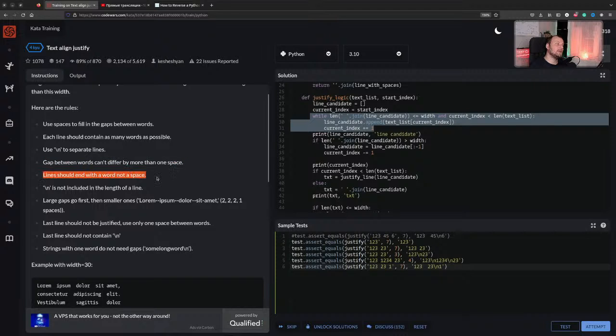Then lines should end with a word, not a space. Well, actually, we don't do this. I don't have any logic checking for this, but because we are adding spaces gradually, I think in most scenarios we fulfill this requirement. Okay, and it's not including the length of line, that's okay. Large gap go first. We do this.